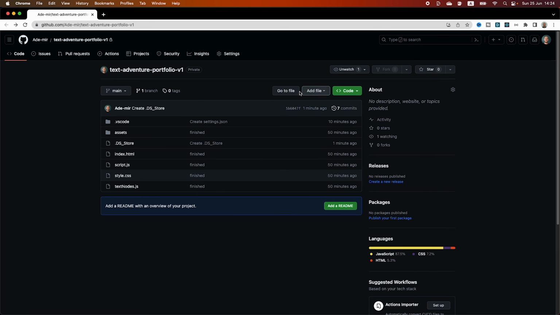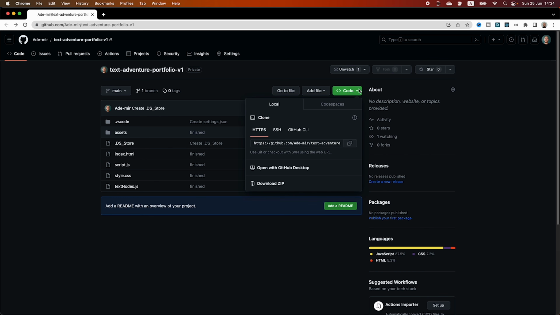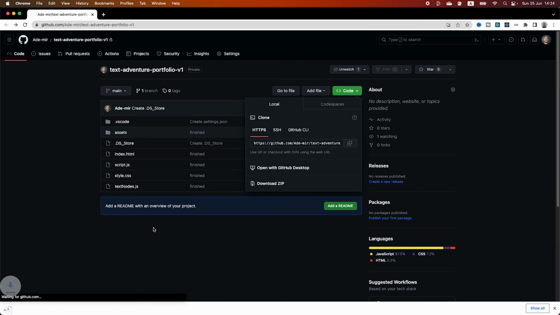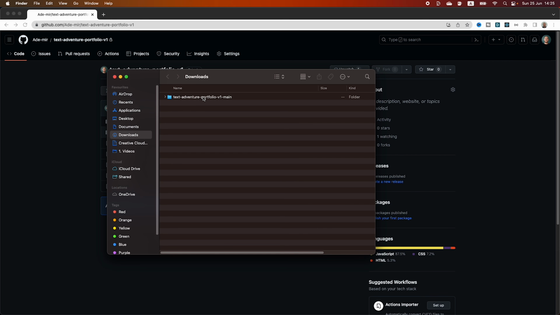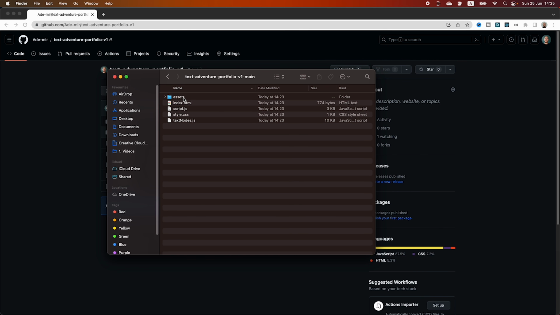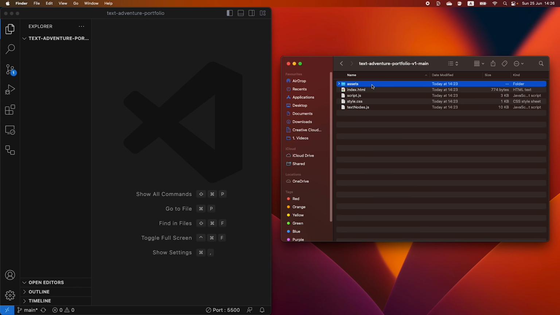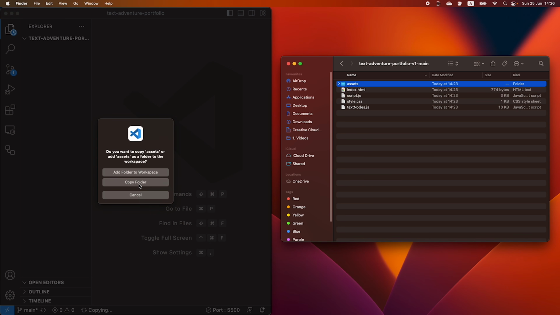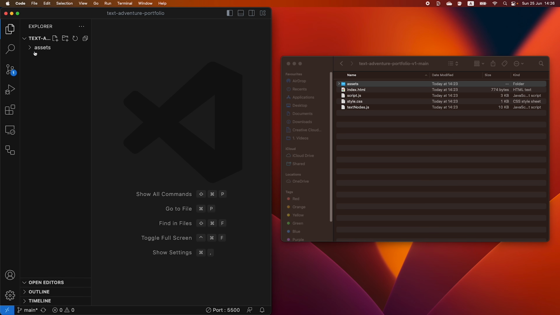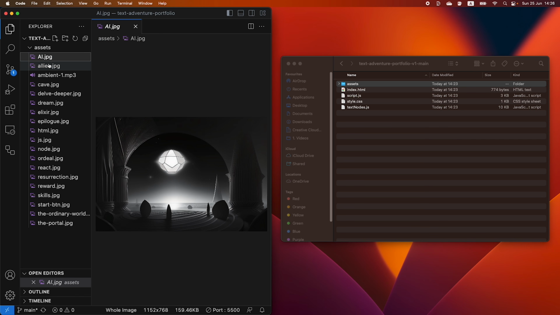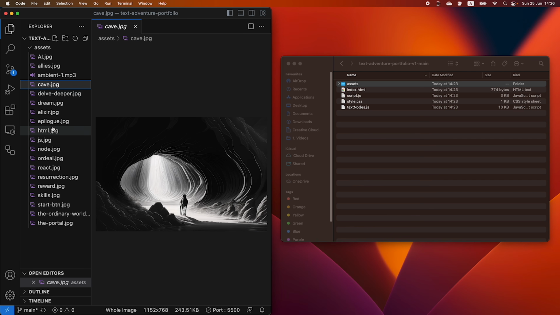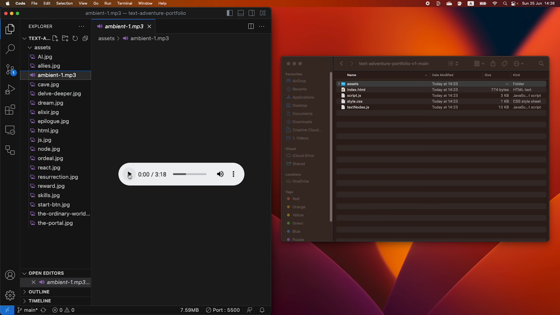First off, click on the GitHub repo link in the description below. This is the repository for the finished game. You're going to download this whole zip. Once you've unzipped this folder, go in and find the assets folder. We are going to drag the assets folder into our repository in VS Code, and here we have all of the AI images as well as the music.